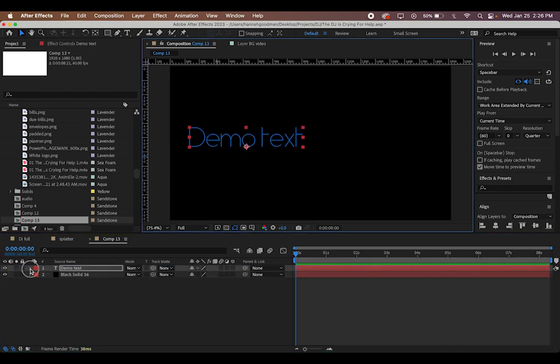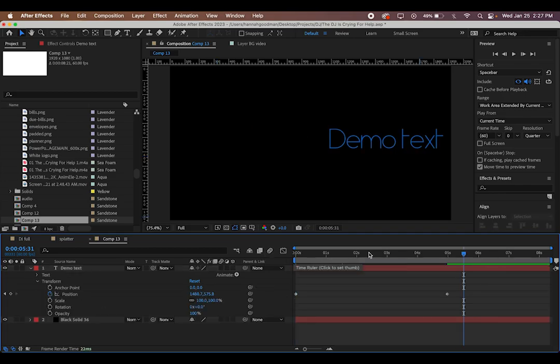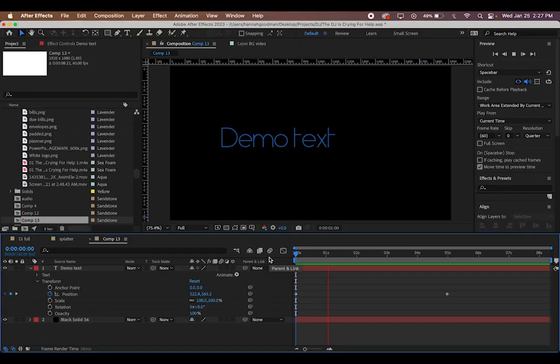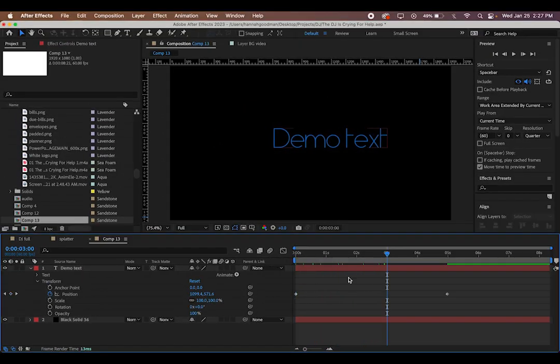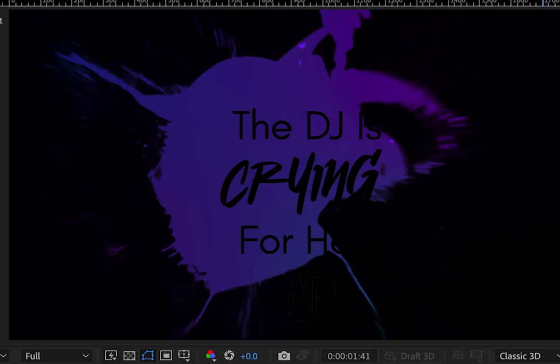A keyframe kind of tells the program where you want something or how you want it to look at any particular moment. So any animations, any changes in color, size, position, rotation, transparency, all of those is based off of keyframes. So let's jump into it and take a look at the video.